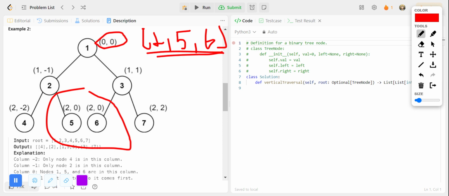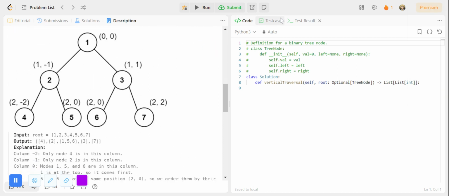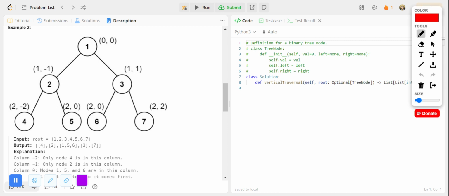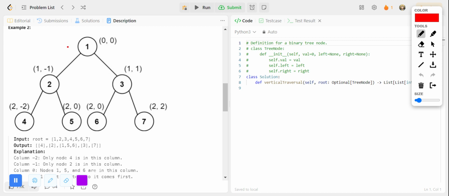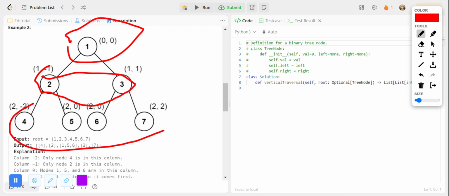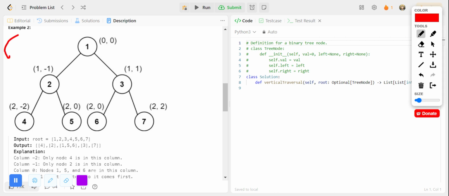So to solve this problem, we are going to use BFS. We have to traverse the nodes level-wise, so we use BFS, level order traversal. We start from the first level, then the next level is this one, and the last level is this. When we start from the first level, we have node 1 with its respective column 0, so we add it to the queue.